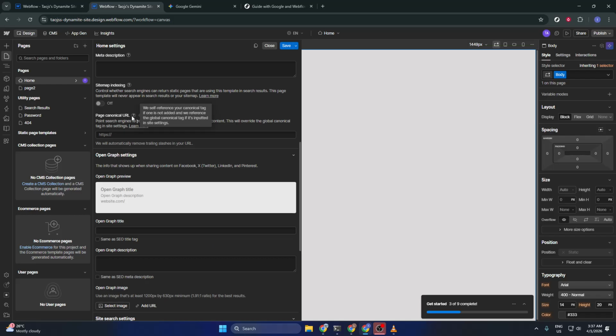When you're done reviewing, save your changes and, if needed, publish to push updates live. That's it. From Google to Webflow, into the page settings, and right to the canonical URL, with clarity on how it supports clean links and tab-specific navigation.